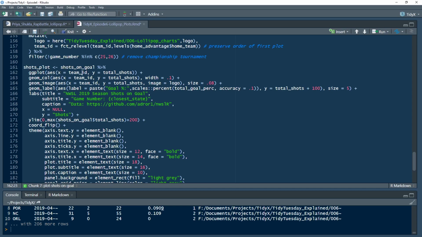So then I send shots on goal into the ggplot. The x-axis is the team ID. Y is the total number of shots taken. I use geom_col here and specify the width as being fairly small. I was originally doing geom_segment, but in this case this ended up being the cleanest way for it to be visualized. Now I use this geom_image. This comes from the ggimage package, which allows me to use the logo as the lollipop end. And I have to set the size to be fairly small because these original logo images are actually fairly large, and I need to scale them down to fit on my ggplot too.